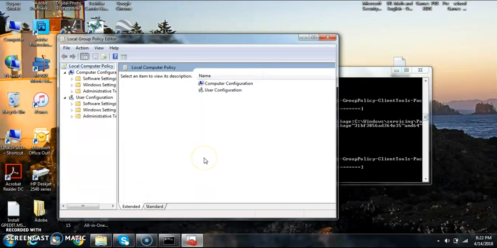So, Windows 7 Home can have the group policy added without having to use third-party software. You can do it on your own. I will include that little text that I created in the description below, if you want to try it out. Or you can go ahead and create it all yourself.